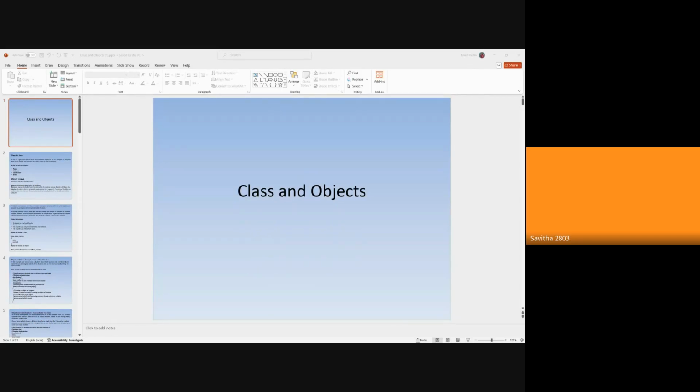So System.out.println(S1.id + " " + S1.name). S1.id is 101, then inside double quotes there will be a space, then plus S1.name, which is Sonu. So "101 Sonu" will be displayed. This is the concept of initialization through a reference variable.